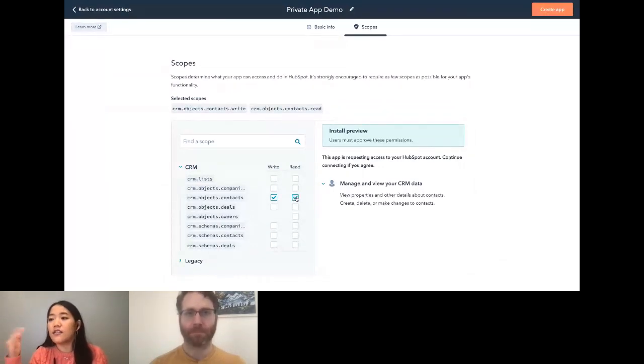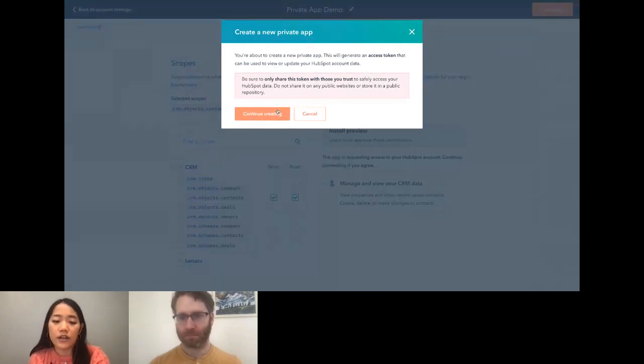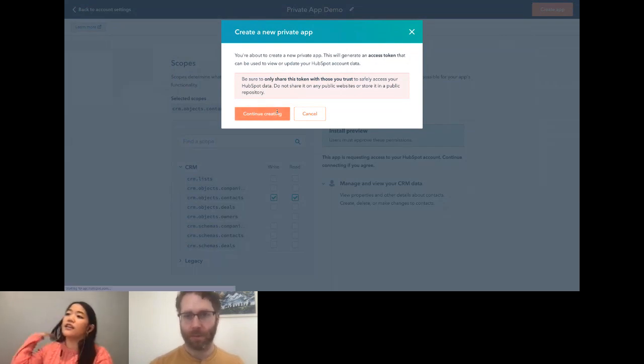That's all we'll need for this. But like I said, there's a whole bunch of different ways that you can set this up. You can give it only read access, you can give it write and read access, and you have lots of different things that you can work with. Once you've picked your scopes, click create app, and it will say continue creating. Be sure to only share this token. Just like with any API key, you want to make sure that this doesn't go into any sort of online repo, because you don't want this to be leaking out onto the internet. So we'll just click continue creating.